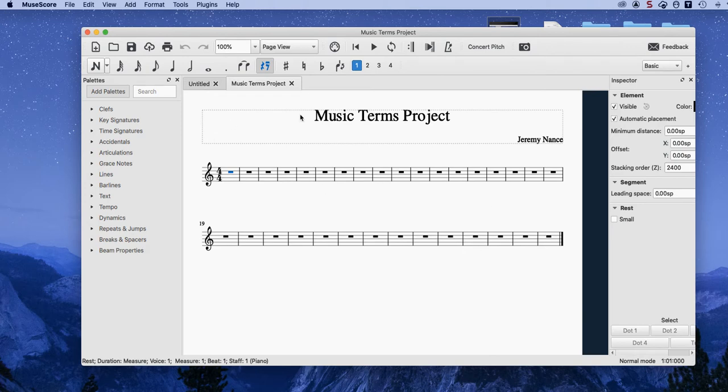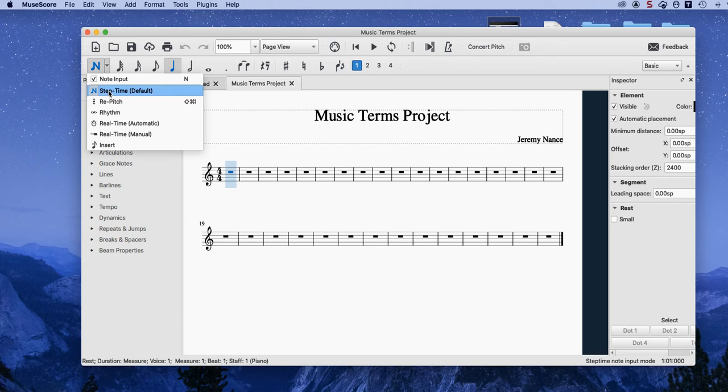And then in order to put in your notes and some of your requirements for the project that's in Canvas under the MuseScore project musical terms, and it's also in the week one module, you want to come over here. Make sure that the note input is checked and it says step time, which it automatically should be defaulted, but you want to make sure this note input is checked.